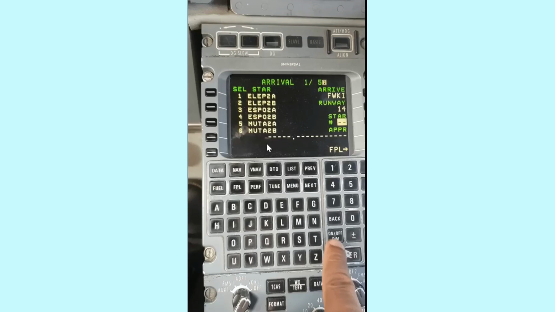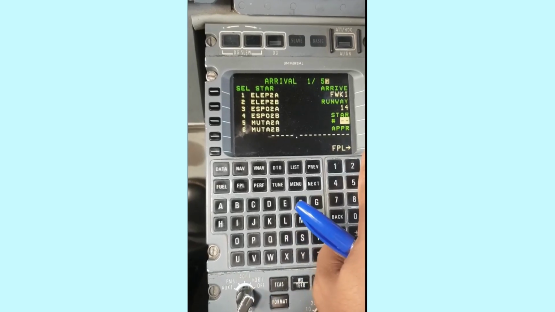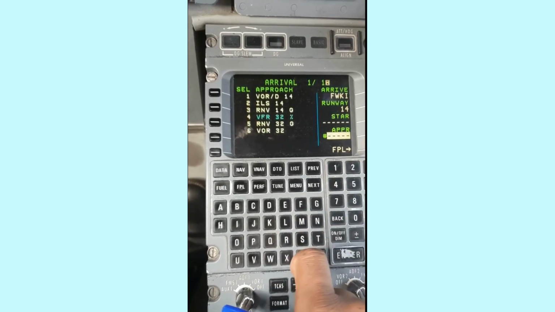So here we're going to skip the star field and go straight to the approach field. There we go. Now when we press the approach, we are given a list of approaches that can be done on the particular runway. We chose runway 14, so we have all these approaches that we can do. We can do a VOR, an ILS, an RNAV, a VFR. This is just a programmed one.